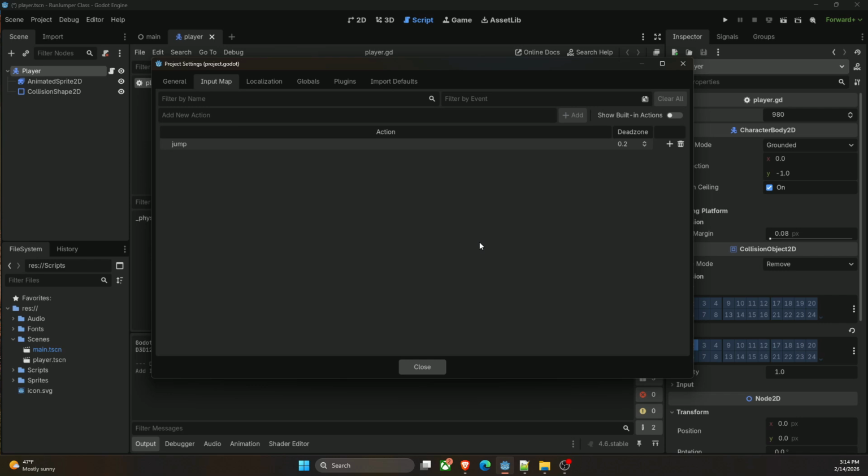We could name it the jump action. We could name it super jump. We could name it do something. It doesn't matter. Godot doesn't care. It needs to be something relevant to us so that we know what this action is. So that is the jump action.